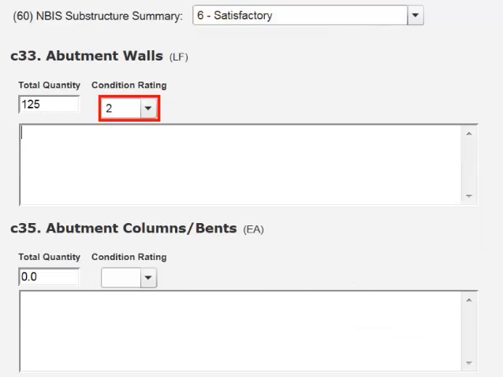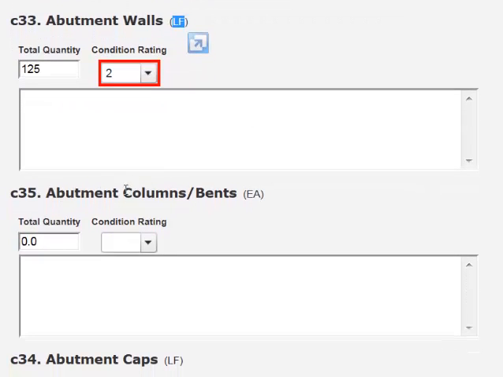And for the purposes of this form, I'm going to switch back to the substructure condition rating form and talk about each element. Abutment walls is a linear foot, that's linear feet along each abutment wall. Abutment columns or bents is an each, that's each abutment column or bent that is visible. These are not that common on our inventory.